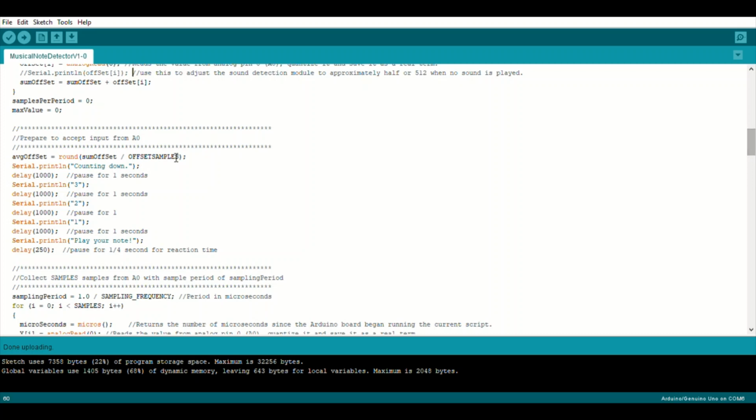Then from there, we go into an area where we're just setting it up, letting the person know that we're counting down. They're going to be able to hit the note that they're going to play after we count down. You can see, play your note.